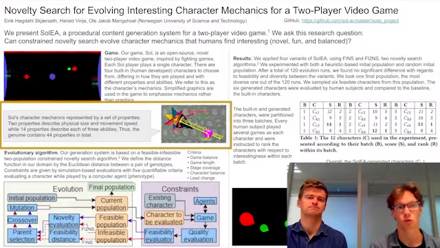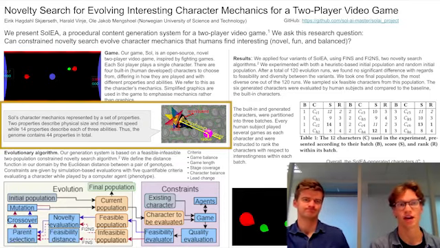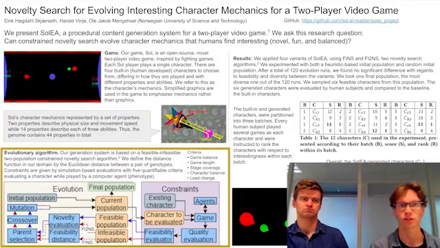We represent Sol's character mechanics by a set of properties. 2 properties describe the physical size and movement speed, while 14 properties describe each of 3 abilities. Thus, the genome contains 44 properties in total. Our generation system is based on a feasible and infeasible 2-population constrained novelty search algorithm.